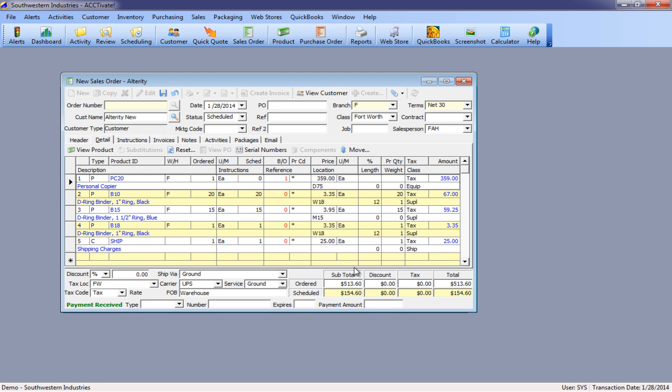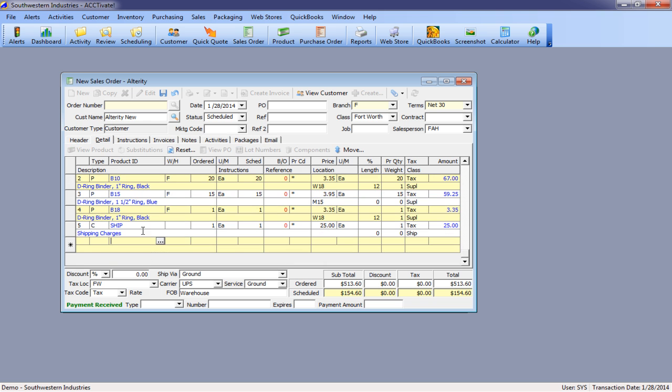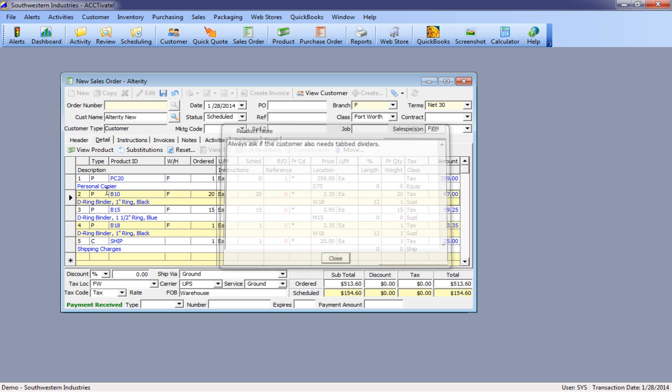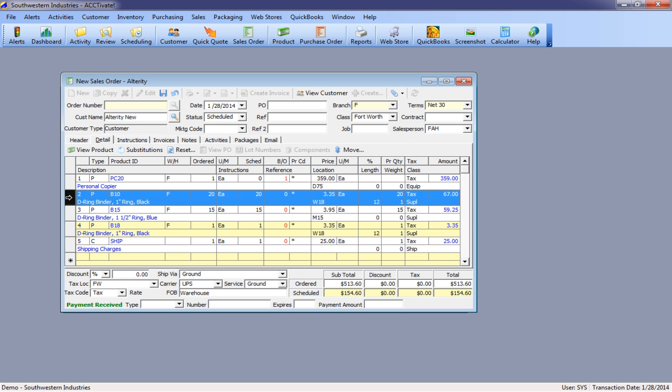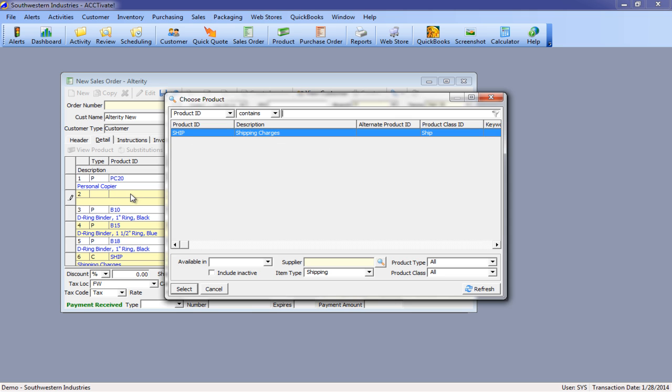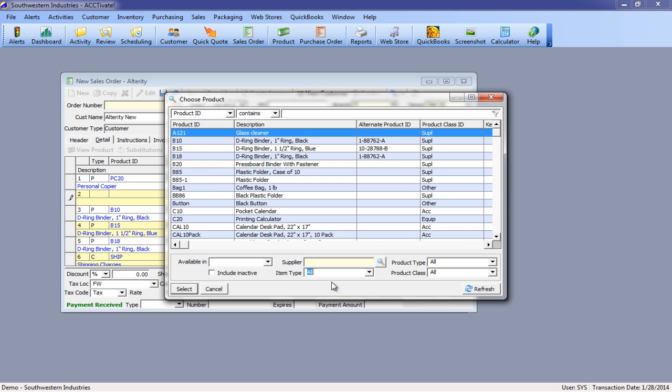Okay. At this point, again, we can just save the order, or we can begin inserting order lines at the bottom like normal. Now, if we want to insert a new row immediately under the personal copier, you need to select the row that you would like to add the line above, and then choose Insert Row, which on your keyboard is Control Insert. Once we do Control Insert, it places the cursor into the product ID field, and then we can go ahead and use the lookup button and any other method to add that item.